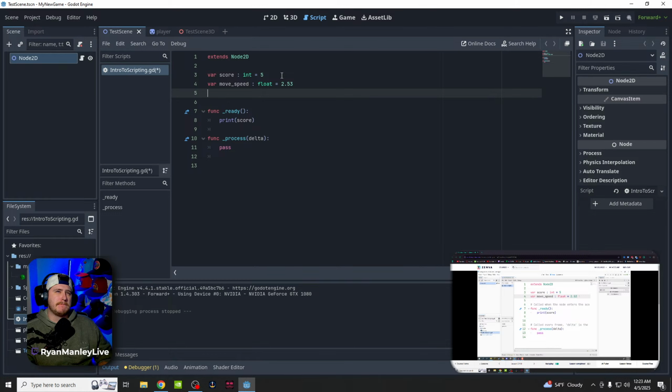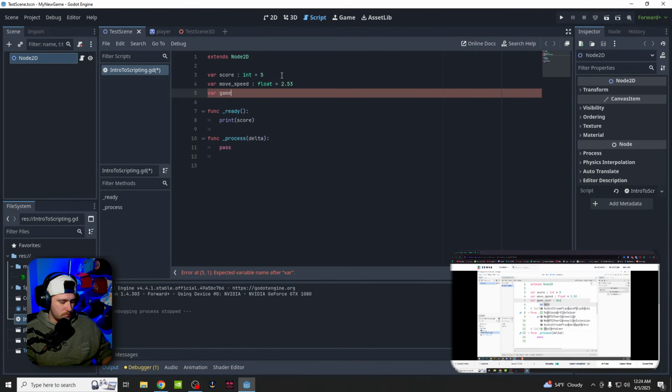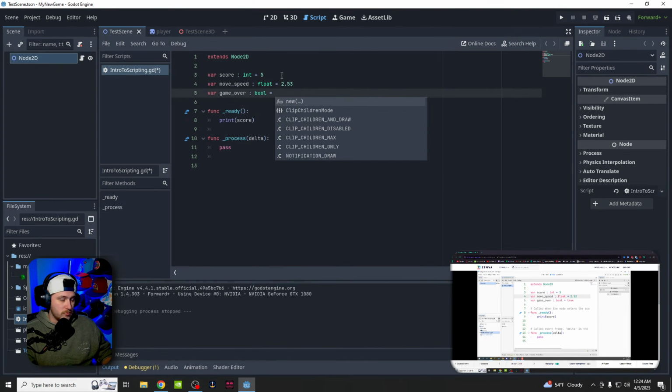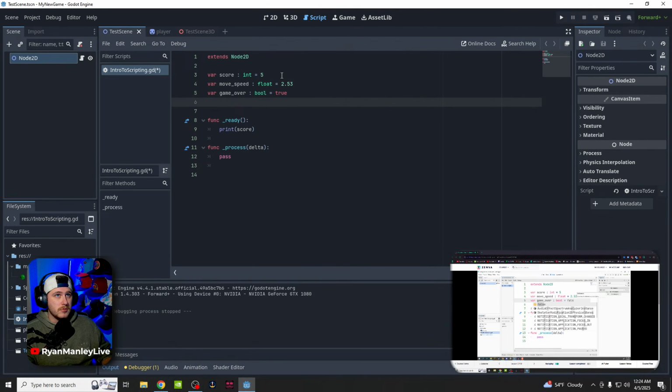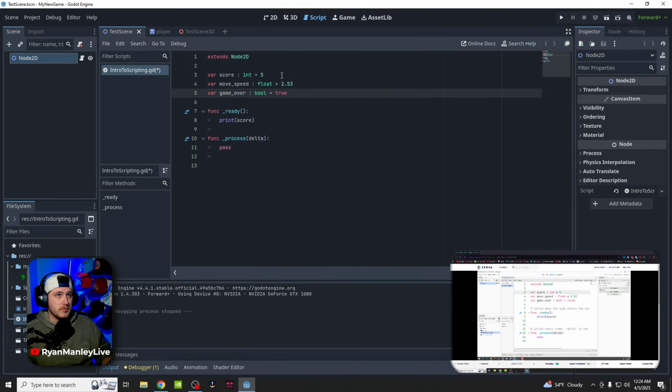Now, as well as move speed, we also have another variable type, which is a boolean. A boolean is a variable that has either two options, true or false. So I can create a variable here called game over of type bool, and this can be equal to true, or it can be false. True or false for a boolean, and it's very good for those things where you want an on and off state, for example. So game over is a good one.